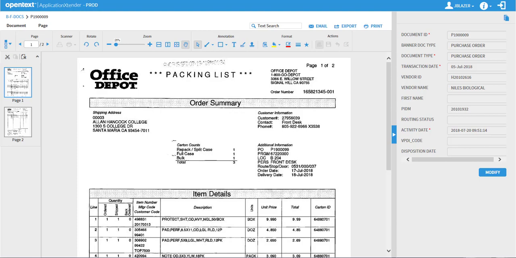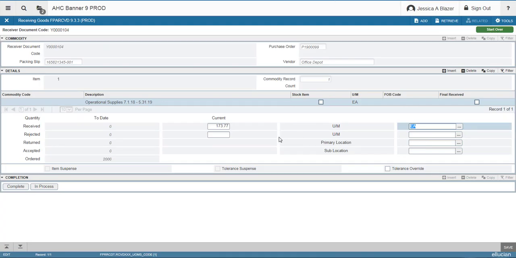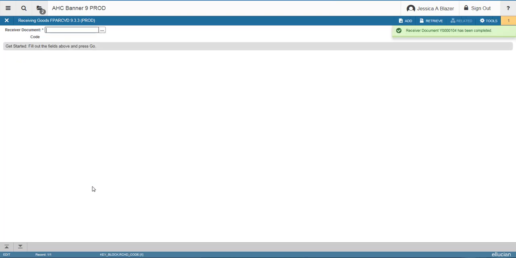Now we can exit out of the extender application and return to our receiving document. At this point, we have completed our process and we select Complete. The next time you're ready to receive on another purchase order associated with this open order, you can repeat these steps.